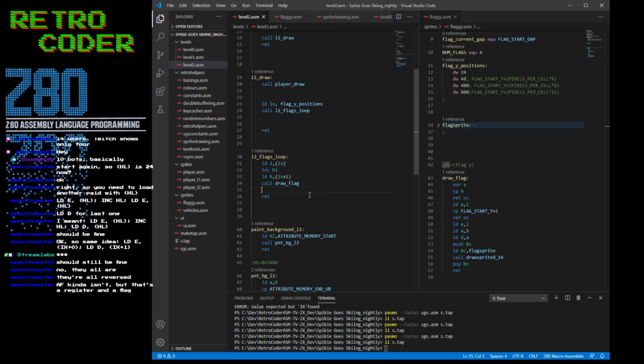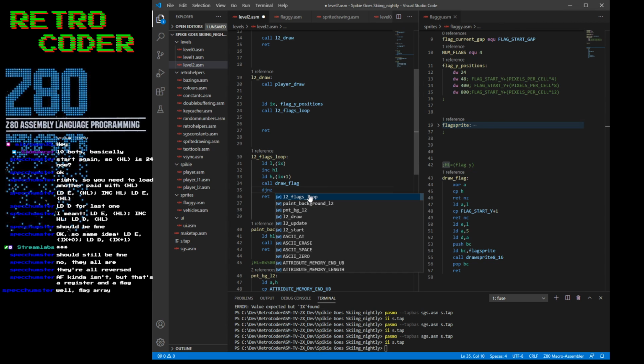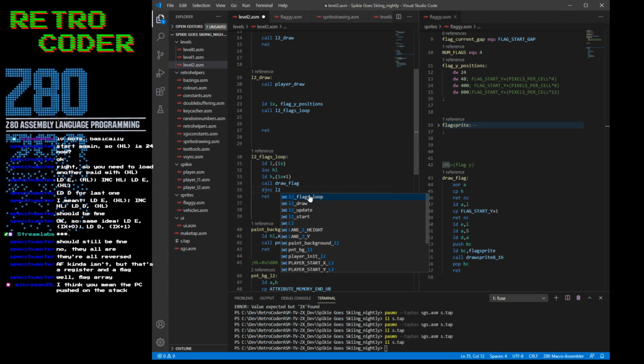So now I'll put it back to DJNZ again. PC pushed on the stack. Program counter. Yeah, I get you. It's like a flag byte. It's a special case, isn't it?